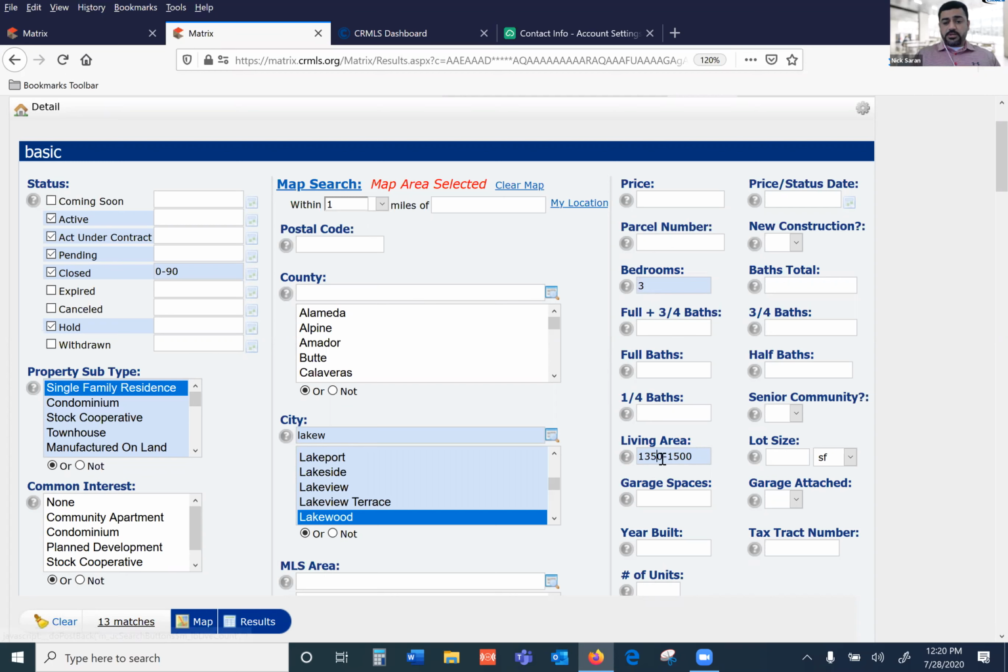13 comps are available now within that range. So again, as you make some adjustments, you may find a different number of comparables. Let's go with the 23 comparables. We get a little bit bigger sample size of comps.